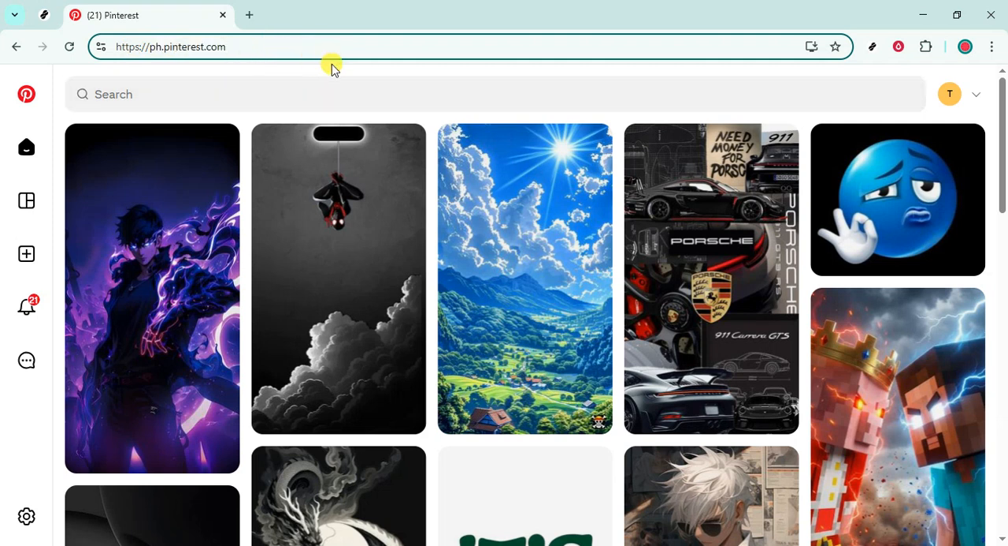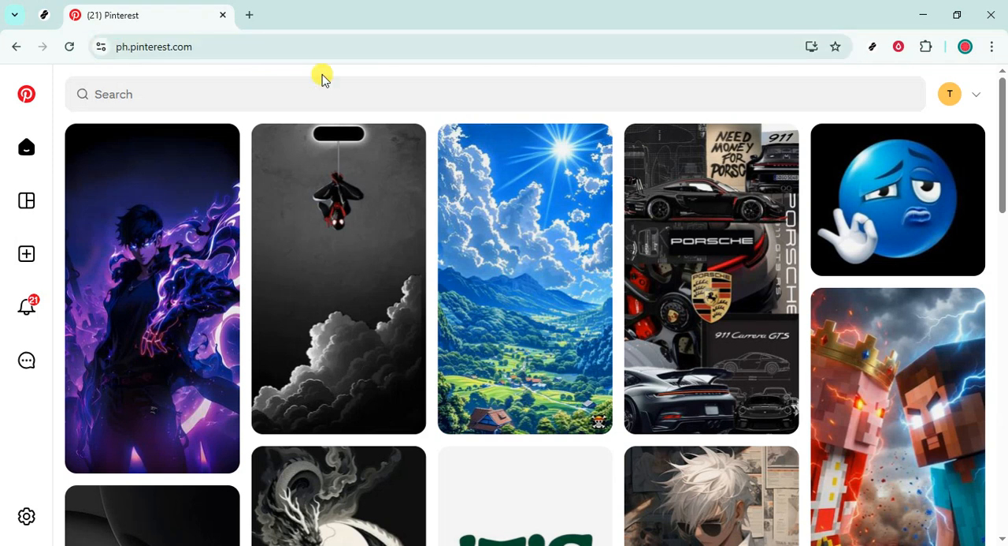Give the page a moment to load fully so everything in the navigation bar appears as expected. You'll want to be on the main Pinterest site in a logged-in state so the account switcher can show you the options available on this browser. If you've previously used more than one Pinterest account here, they'll be ready for quick switching.